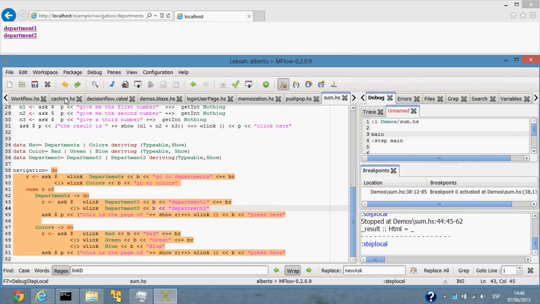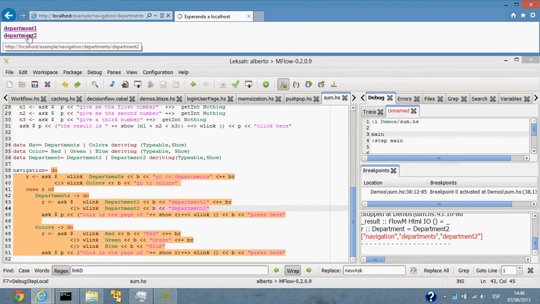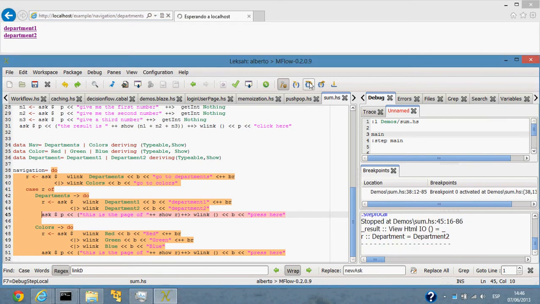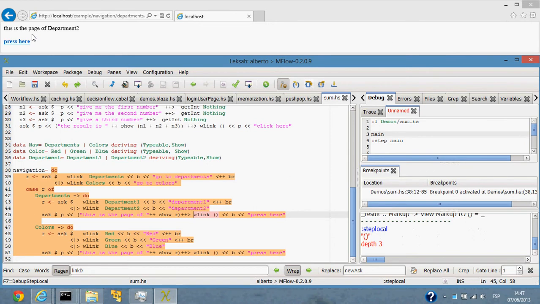So let's choose department 2. Okay, so we are in the code generated for the page, and that's the next step. This is the page for department 2, which is this line. So we are now in the last branch of departments.